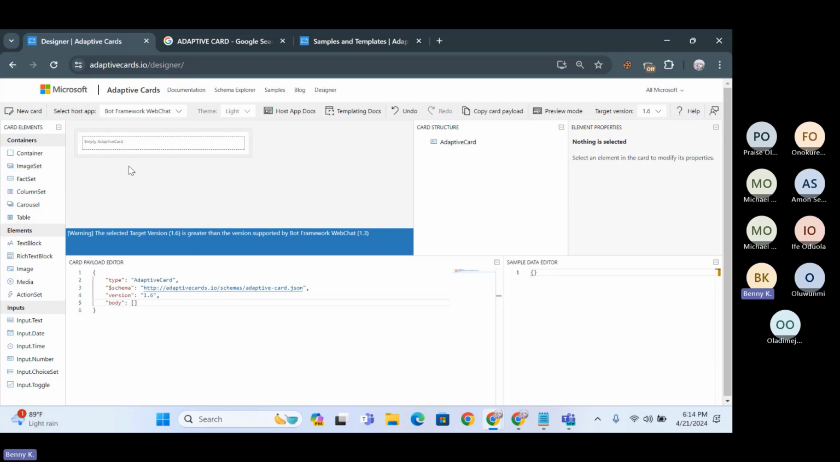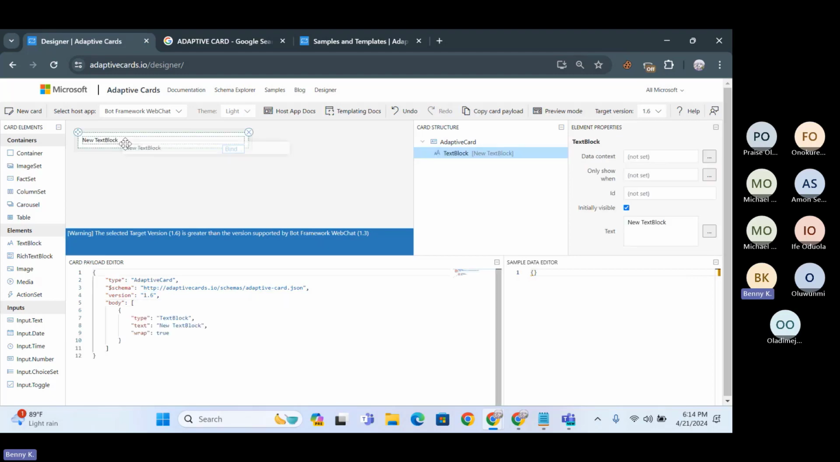Whenever you drag and drop, you can always use the card layout editor to edit your script or make some changes to customize what you are seeing. So it's actually very easy to follow along. If you want a text box, we're going to come to this element here, the text block, and we can drag and drop it and use it on our adaptive card.